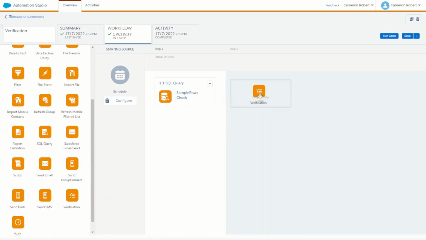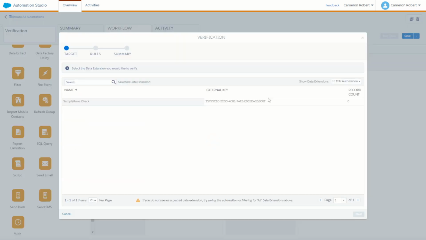What we can then do is jump back into our automation workflow and add in our verification activity. We can drag that into our second step on our canvas and go configure. Now here it gives us the choice of what data extension to listen to. You can see here it's show data extensions in this automation. We could choose, of course, all data extensions, but because we want to check this data extension in this automation, we'll leave it as this automation, choosing the sample rows check, and choose next.